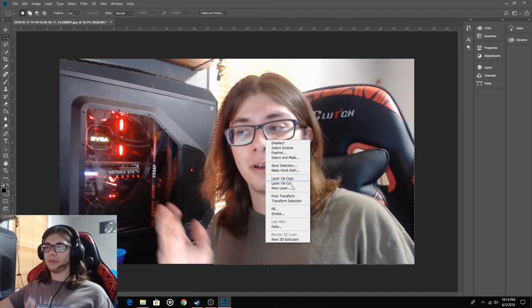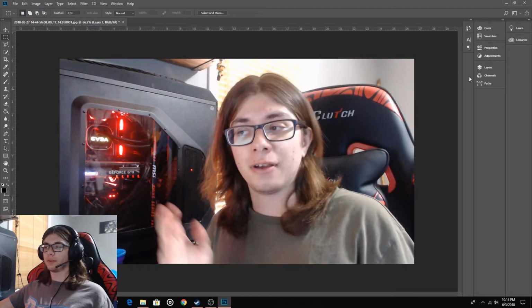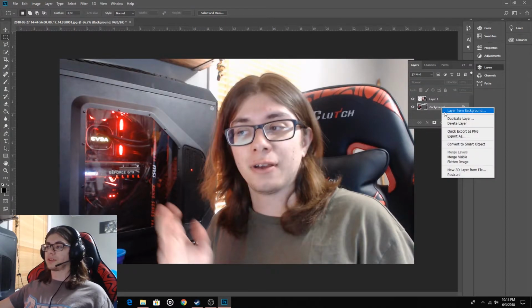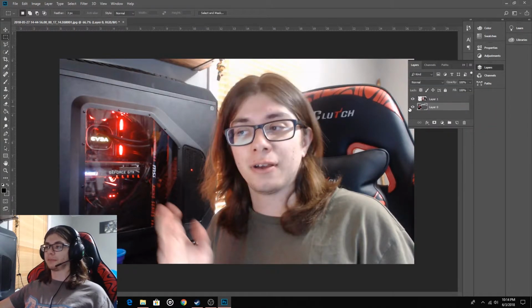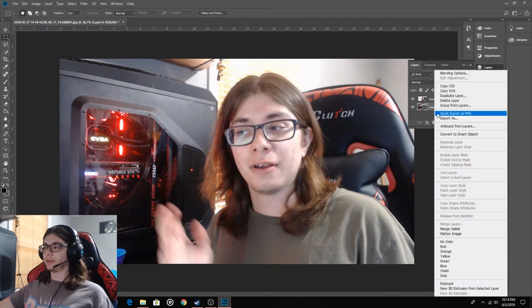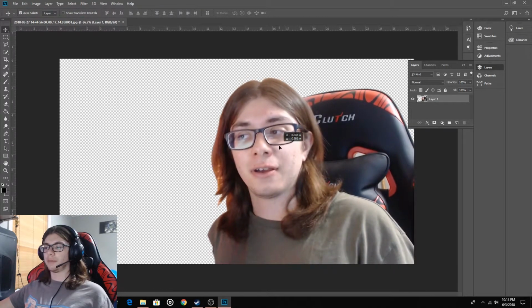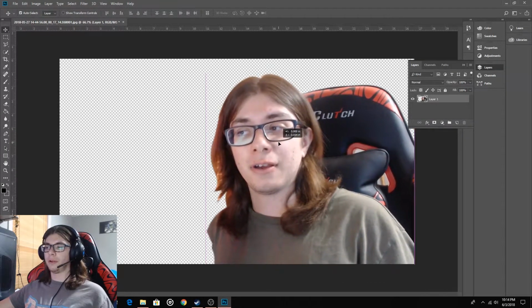But what you're going to do if you're wanting to take yourself out from something, do layer via cut. We can change the background to a layer, and we can just delete the layer, and there you go, you have yourself cut out. You see I put that feather on me, so the edges are a little bit smooth.